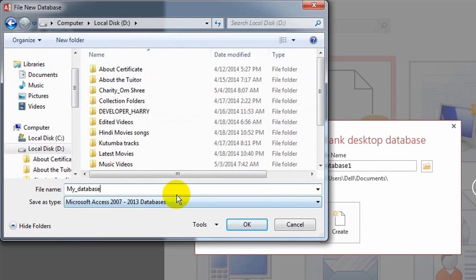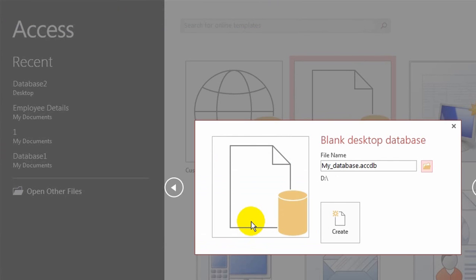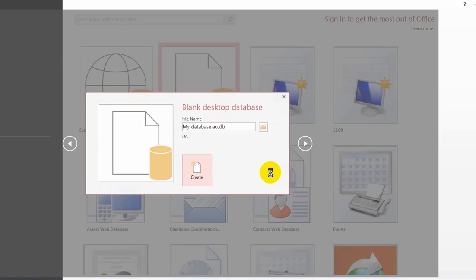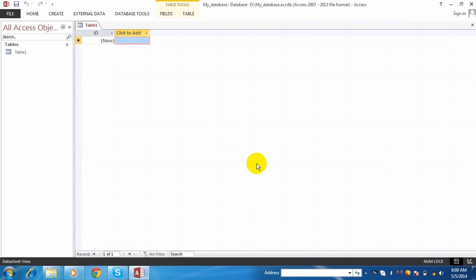It is my database name. Now you can also choose the save as type. It is Microsoft Access 2007 to 2013 databases, and this database can be opened in 2007 and 2013 Microsoft Office. Now click on OK. Now click on Create button. Okay, my database has been created.